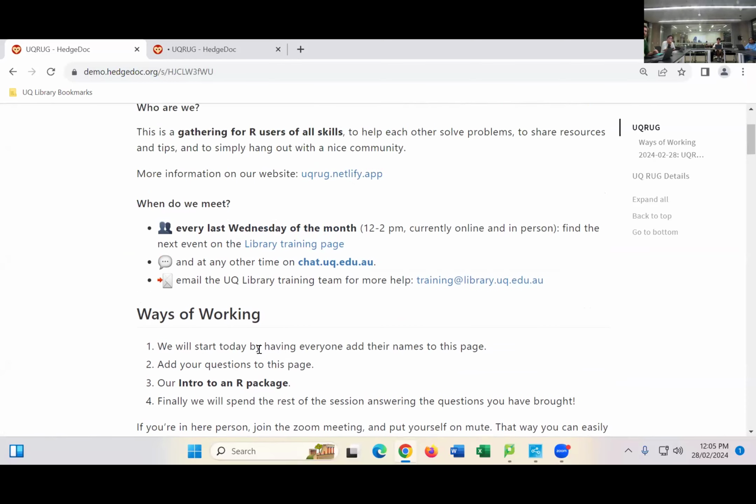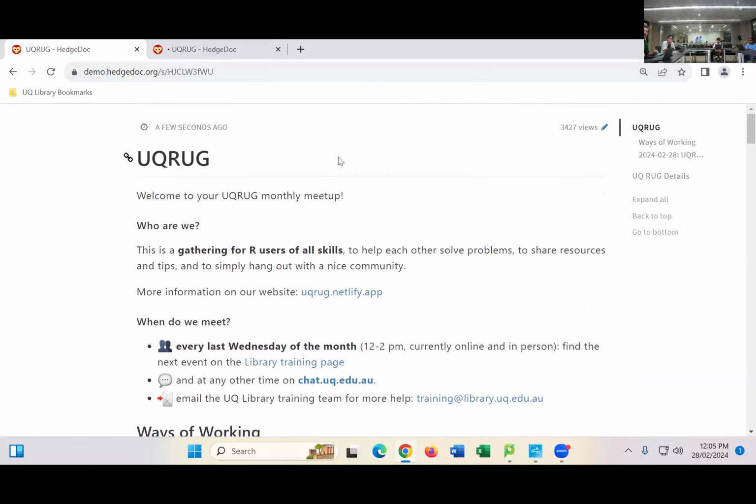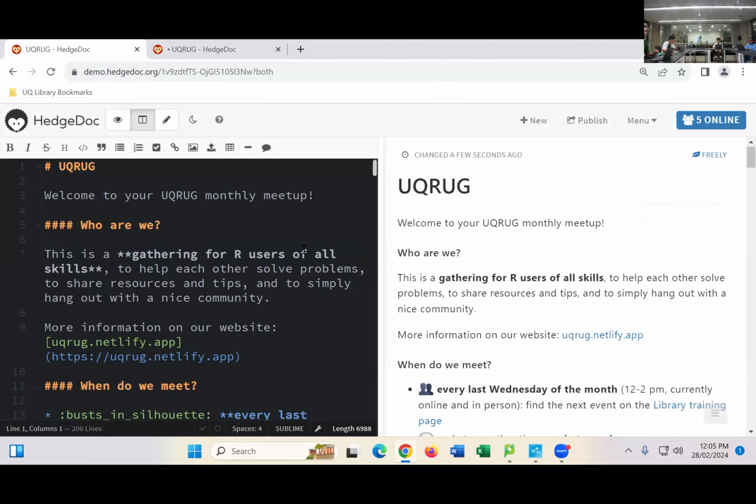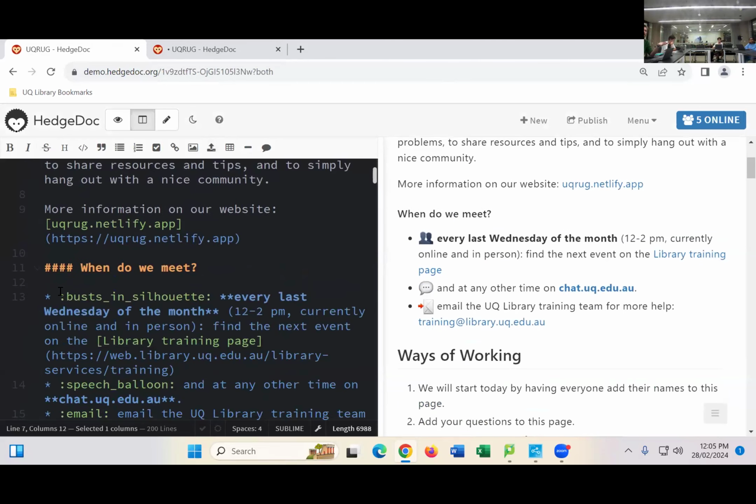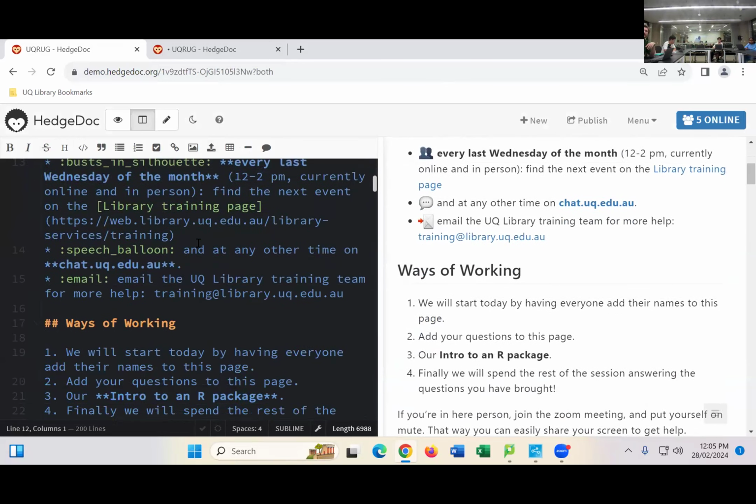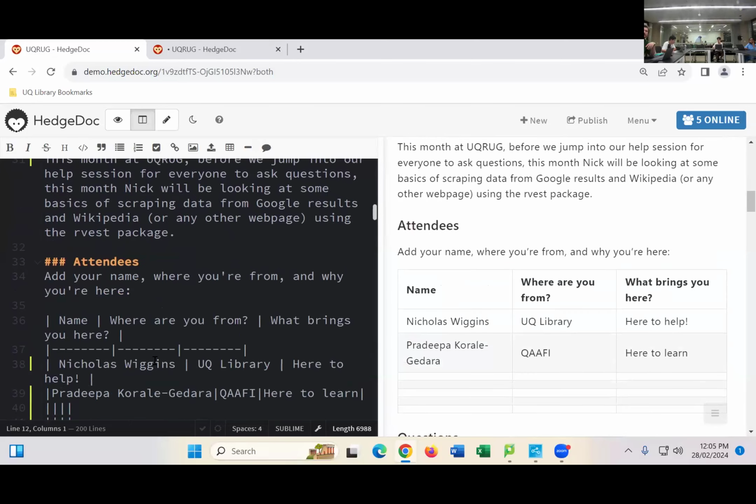So to add your names and your questions to this page, navigate through the UQRUG website, click on the little blue pencil up in the top right-hand corner, and that will then allow you to start editing the document. This, for those who don't know, is using Markdown, which is a form of markup language, but very simplified. You add styles by using things like hashes. So you can see this top level title is made by 1 hash, and this 4th level title is made by putting 4 hashes. 2 asterisks will make something bold, a single asterisk and then a space will add some dot points.